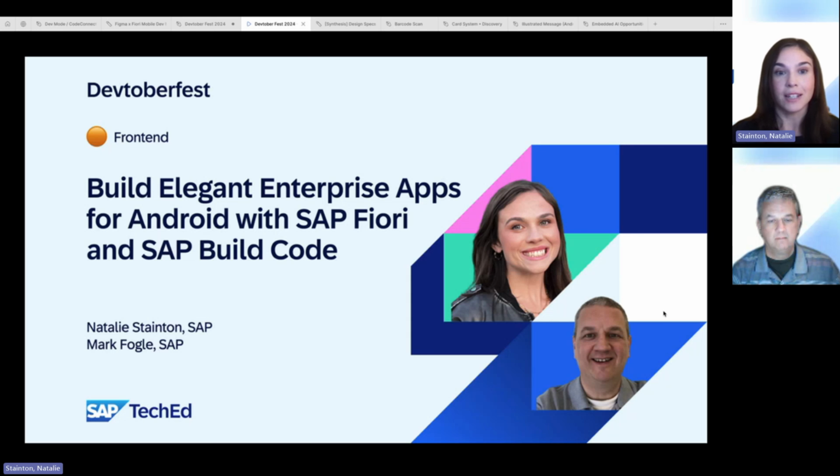I'm Natalie. I've been at the company for around 3 years as the UX designer on the Fiori mobile for Android team. And just as a quick introduction, passing along to Mark. Yeah, I'm Mark. I'm one of the developers on the SAP BTP SDK for Android team, and I've been with SAP longer than I care to mention. It's been about 24 years now. So yeah, it's been a bit.